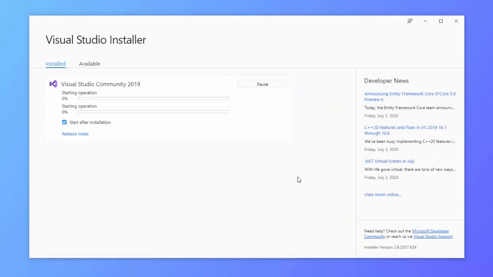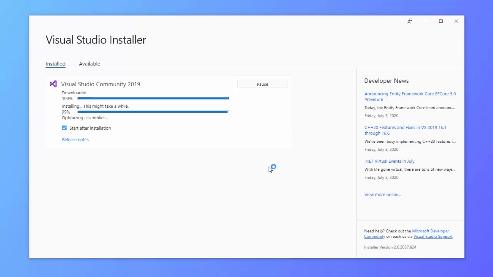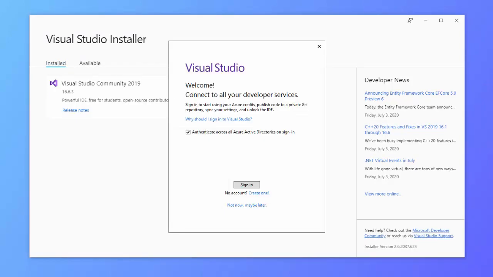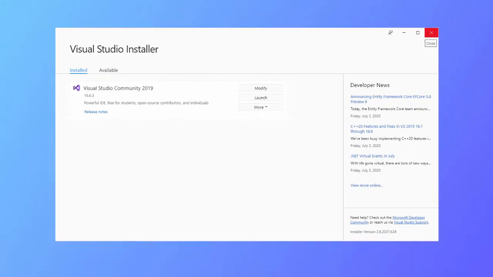This does take a while, it's quite a big piece of software, so I will be back with you once it's all finished. It's just finishing up here, should be done in just a few moments. Alrighty, it's just finished installing here. Here we go. So we can close out of the installer.